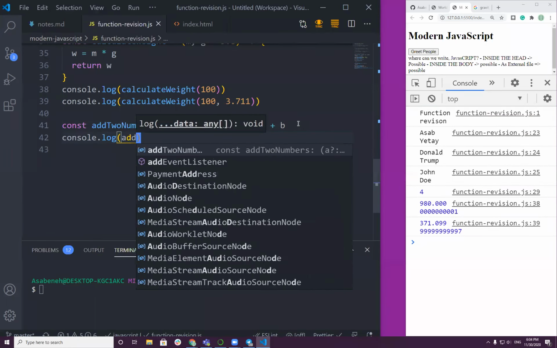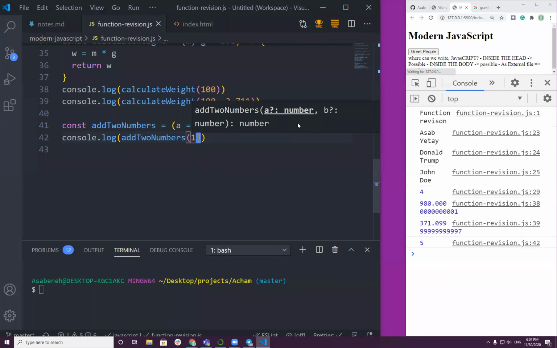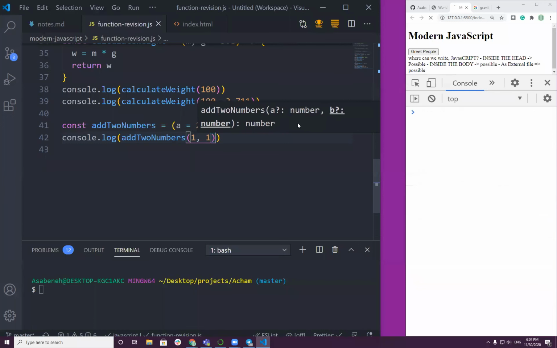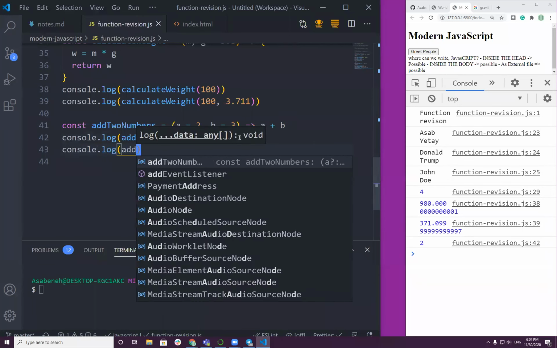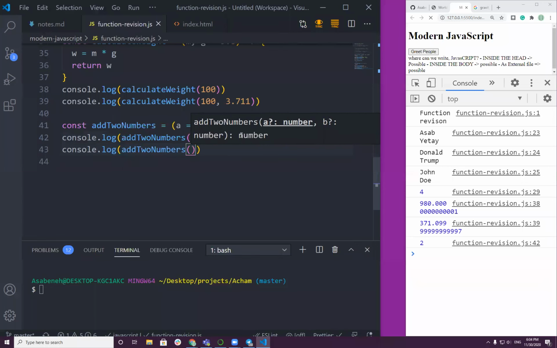Console.log add two numbers. What's the sum of 1 and 1? It should be 2, right? But how about if I don't want to pass any number? Add two numbers. It should give me the sum of the default 2 plus 3, 5.